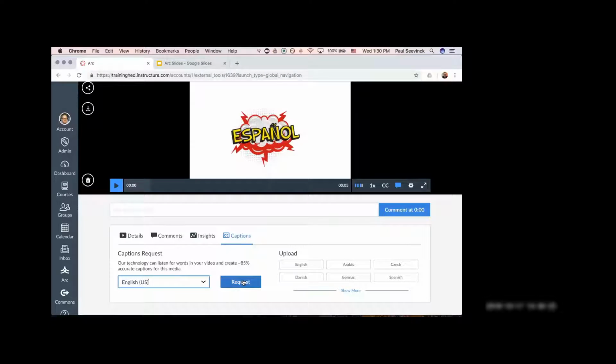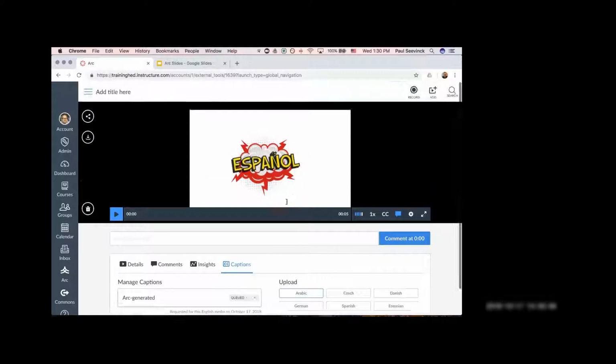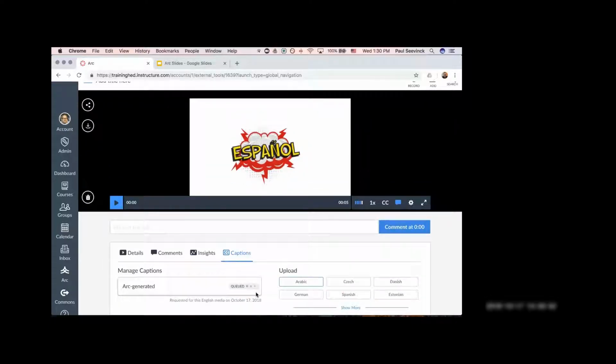It will go ahead and listen to the video and create a caption that's around 85% accurate for that media recording. As soon as I click that button and request it, it will take its time and listen to that video. It depends on how large that is for it to go ahead and create that VTT or SRT caption file. This is only available if you have uploaded the video yourself, and this is not going to be available if it's hosted somewhere else.